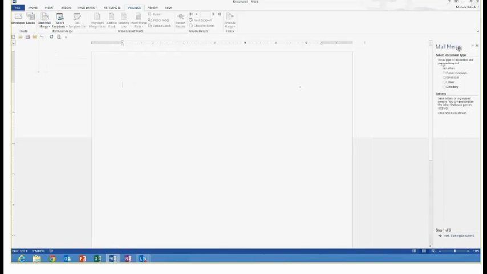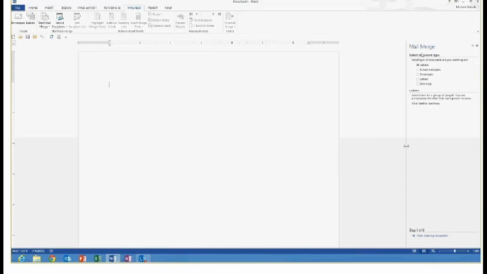Over here on the right, you can see that there's a pane that appears, and it asks me what kind of document I am creating. Am I creating letters? Am I doing email messages, envelopes, labels? So I'm going to do letters. Then down below, there are 6 steps to the process. So I'm going to hit Starting the Document.